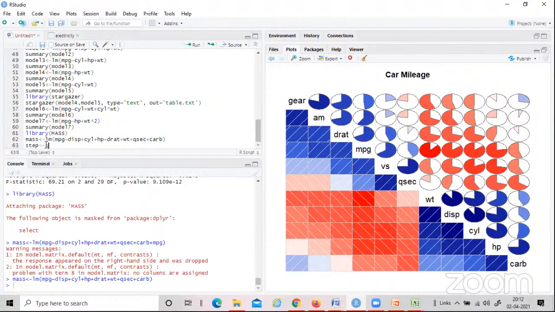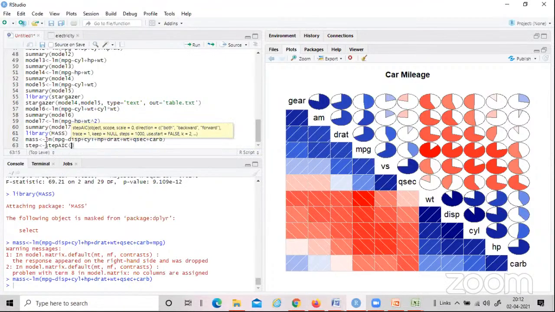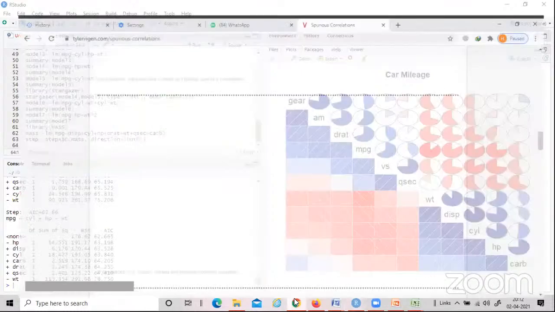If it is done, then the next line coming is step AIC. Akaike information criterion. MASS. Direction both. I'm sending you the codes. Don't worry. Run. And the best model will be extracted from your data. Copy. Done. Chat. Run it. And if you are able to run it, just write down in your chat box that we are able to run it.